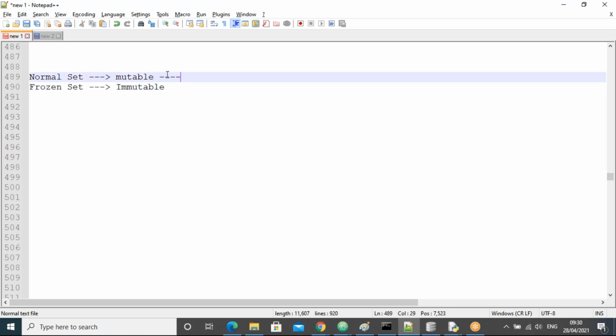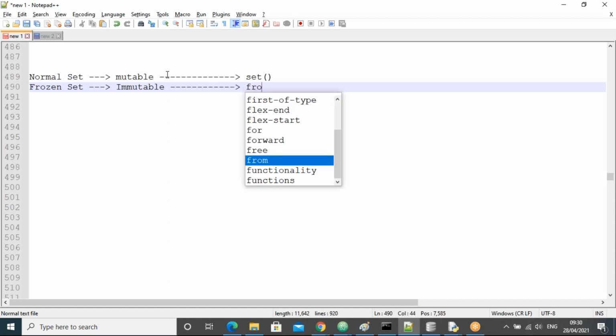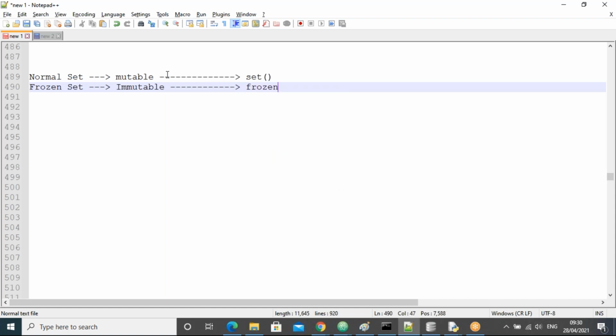So observe here. Here we use the set function to create a set, and here we use the frozenset function to create this set. Set and frozenset.